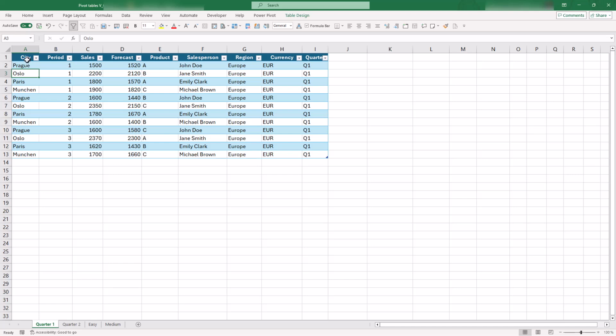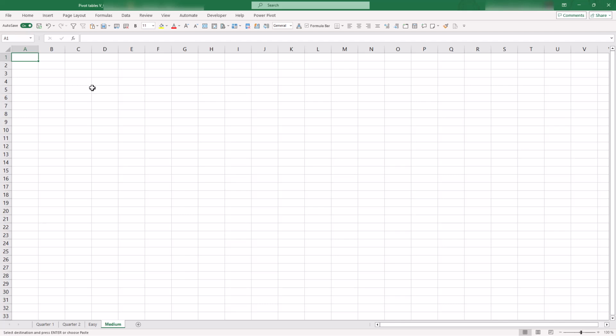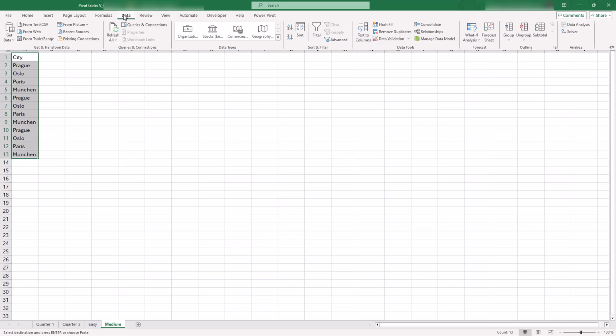From quarter 1, we can copy all values from the column city and paste them to the medium sheet. I copied all values, but for the master table we need only unique values. So how do we get unique values from these rows? I can select all data from row 1 to row 13, click data, and here you can find the function remove duplicates. You can find it on the data tab, next to the relationships function.